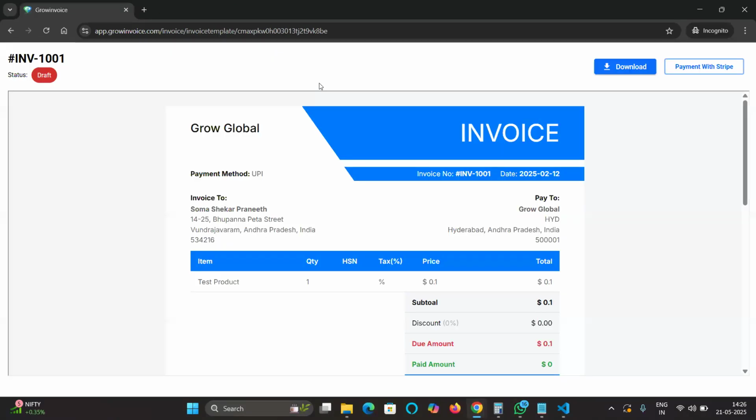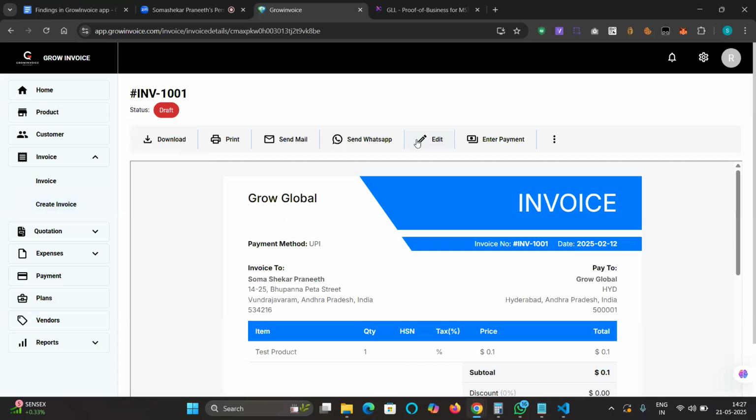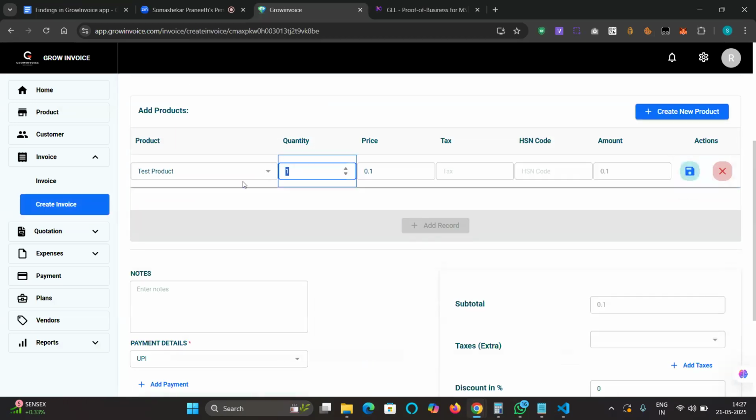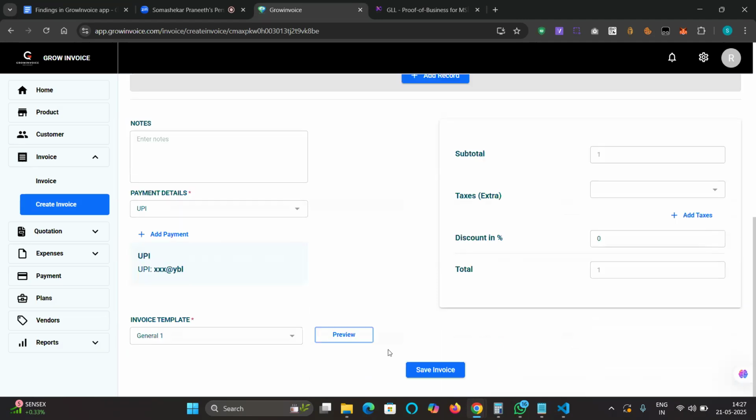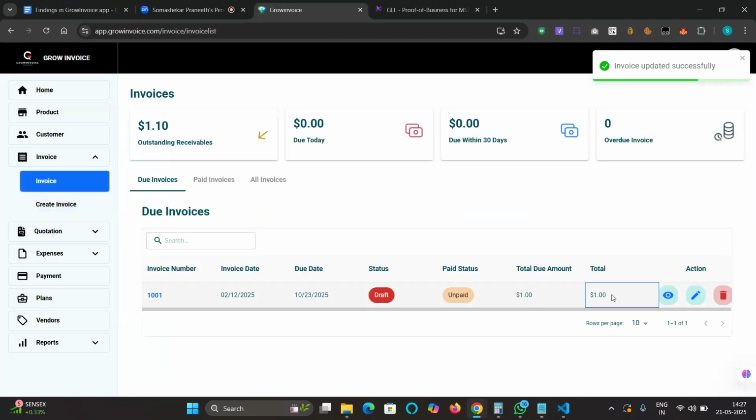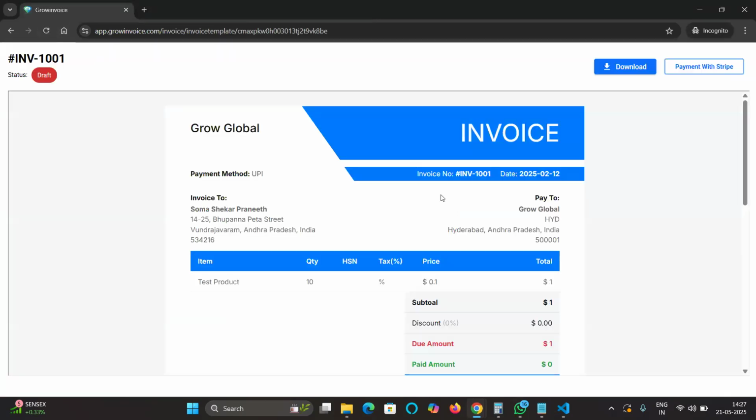I copied it and opened it in incognito for testing purposes. Here you can see whatever gateway details they enabled will be shown here with the payment buttons. Once I click on this Stripe payment, it will go to the Stripe payment gateway with the amount of $0.1. Oh, the minimum amount here is 0.5 USD. In order to accept it, let me edit this one, and here I'm adding 10. I'm saving it. Now the total amount is $1.